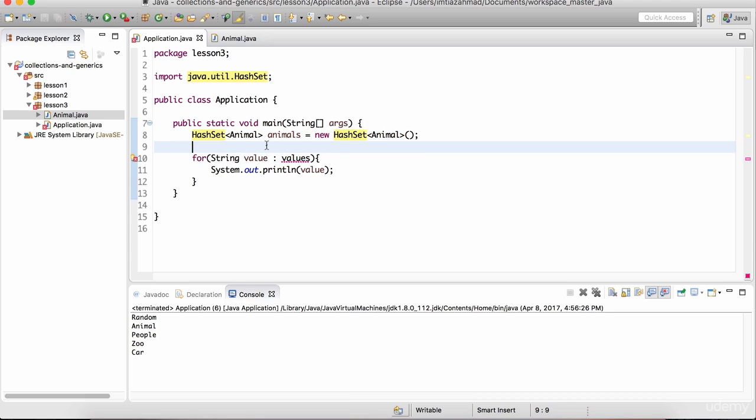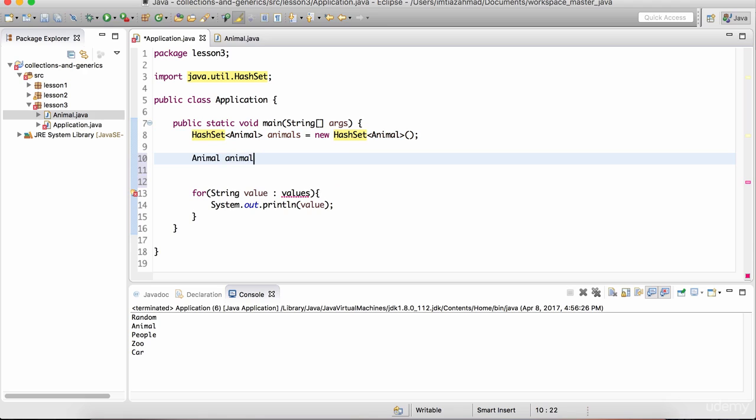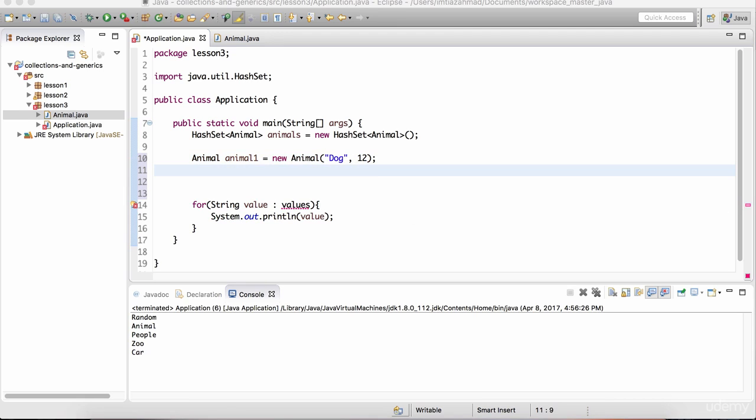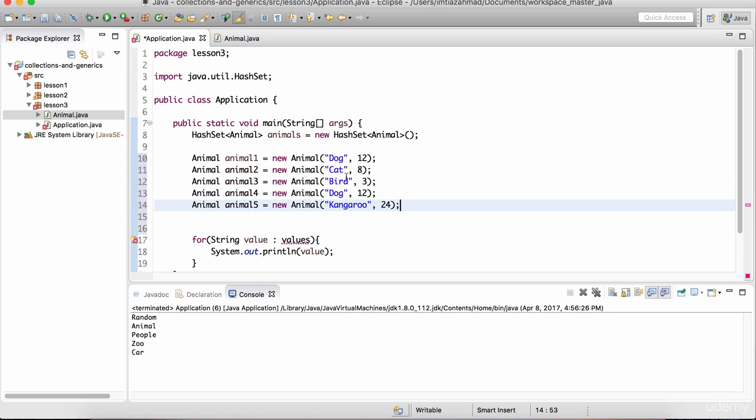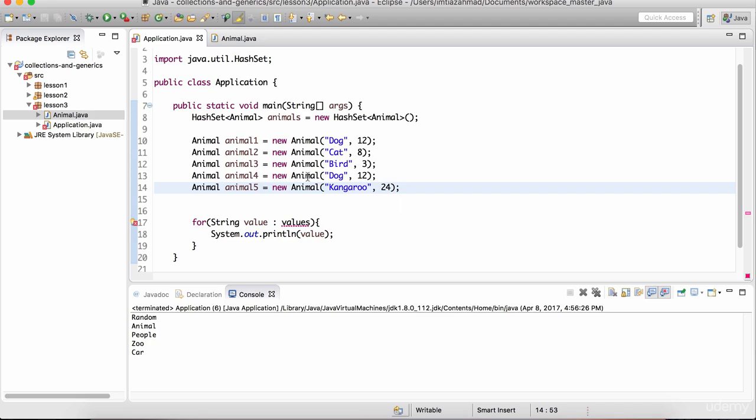So let's instantiate a couple of animals. We'll call it animal1 is equal to new animal, and let's say the first one is the name is dog and the age is 12. I have these written elsewhere, so I'm just going to copy paste these values, and you can just follow along. If you need to pause the video, go right ahead. So we have 5 animals here, dog, cat, with the different ages. But here I have animal 4 is also a dog, and its age is also 12. So we have a repeat here. This one and this one. Animal 1 and animal 4 are repeated.